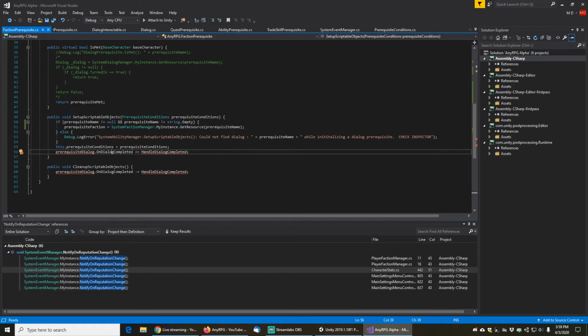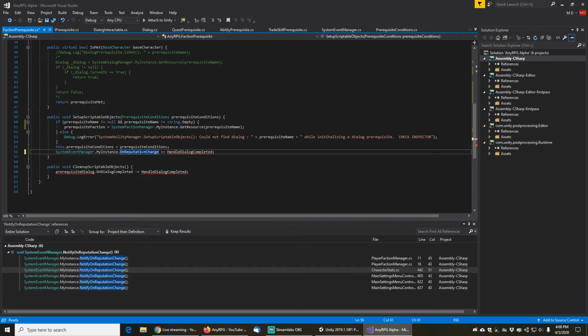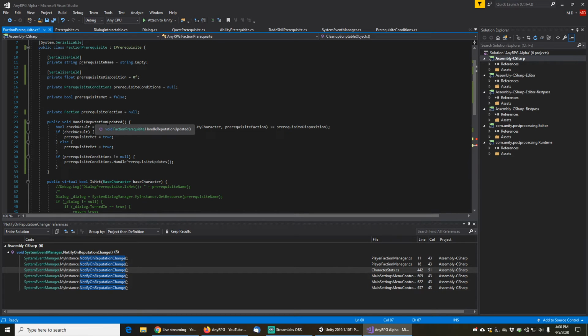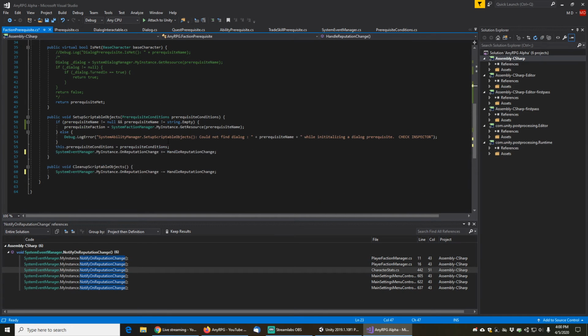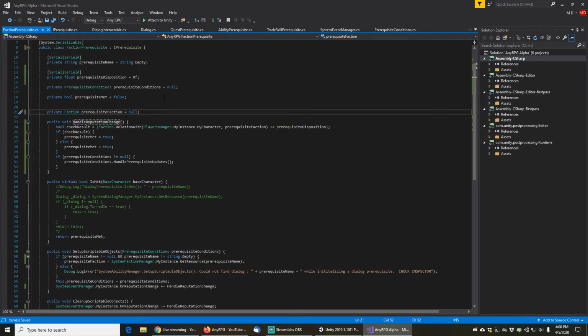So yeah, let's just subscribe to the System Event Manager. And we'll subscribe to on reputation change. And we'll just call that handle reputation change. Okay, so now we have faction prerequisites.